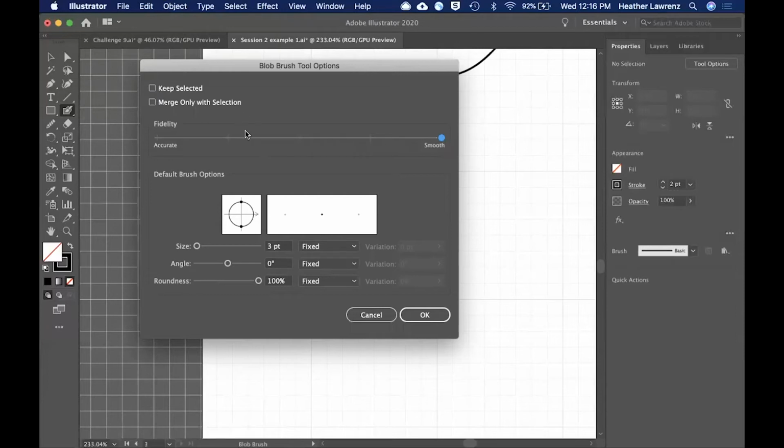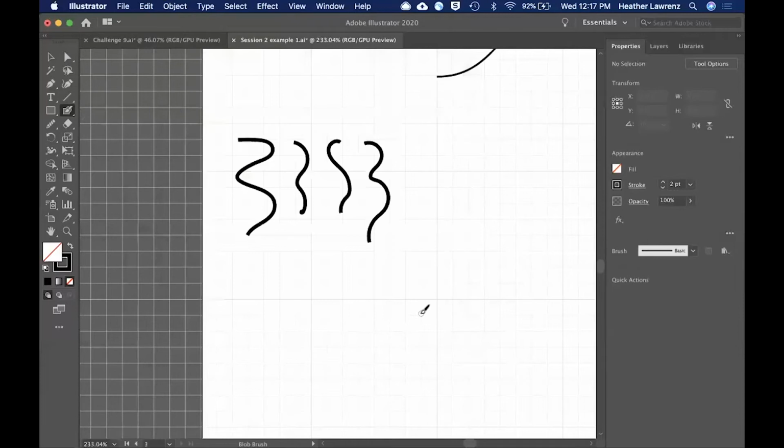And this is really dependent on how you're drawing and what look you like. This may change if you're not using a trackpad, if you're using a mouse, if you're using a Wacom tablet. So keep that in mind. It's interesting to play with these variations of sizes and things like that. We're just going to keep it a fixed size right now, but I encourage you to play with some of these options as you get into the blob brush. So I'll come down here, and again, we're just going to create some squiggles.